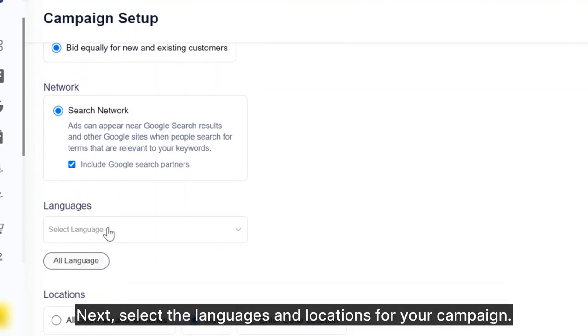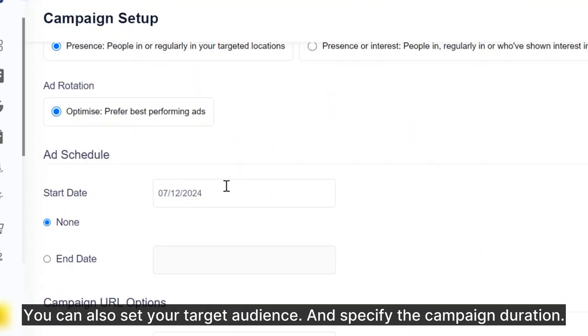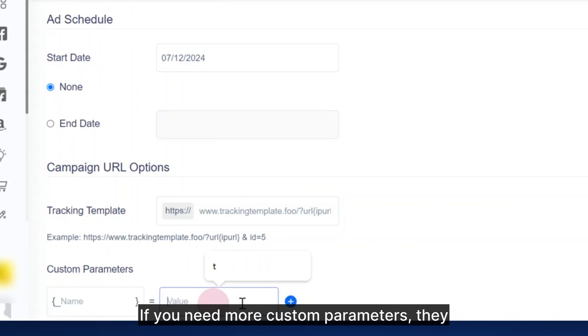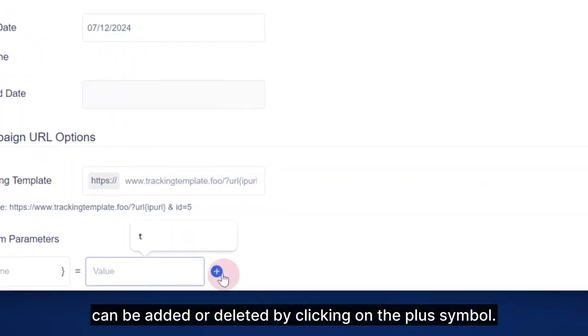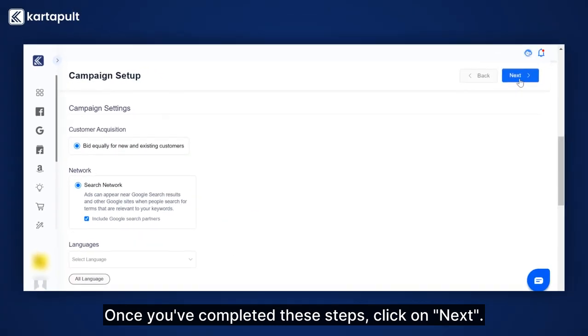Next, select the languages and locations for your campaign. You can also set your target audience and specify the campaign duration. A tracking template can be set, and custom parameters can be added. If you need more custom parameters, they can be added or deleted by clicking on the plus symbol. Once you've completed these steps, click on Next.